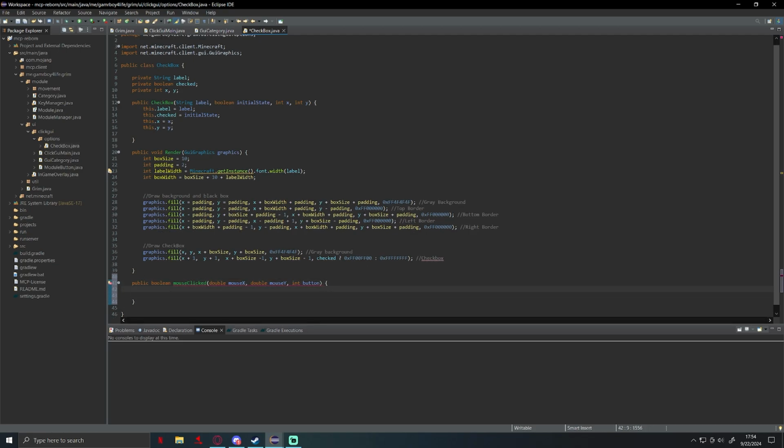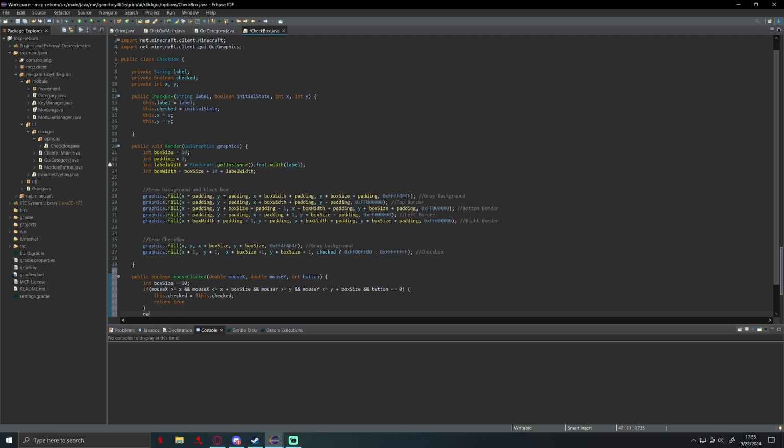This method's going to be pretty simple. We're going to say int box size equal to 10. We'll say if mouse x is greater than or equal to x, and mouse x is less than or equal to x plus the box size, and mouse y is greater than or equal to y, and mouse y is less than or equal to y plus box size, and button equals 0, we will do this dot checked equals not checked. It'll return true, else return false.